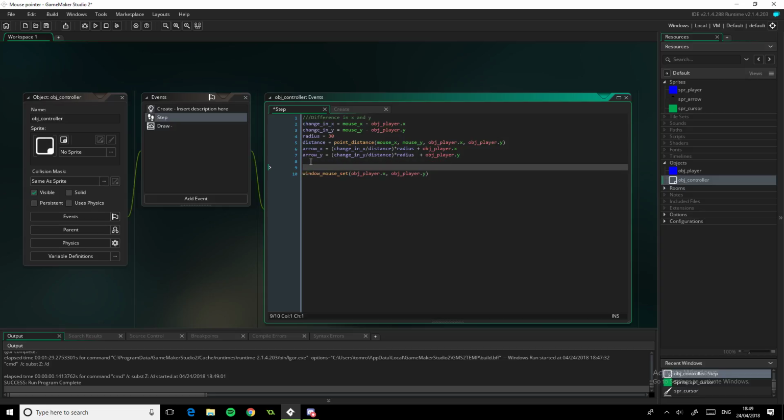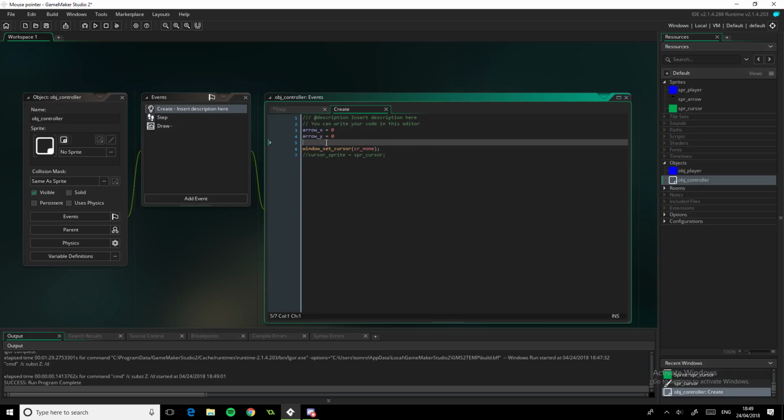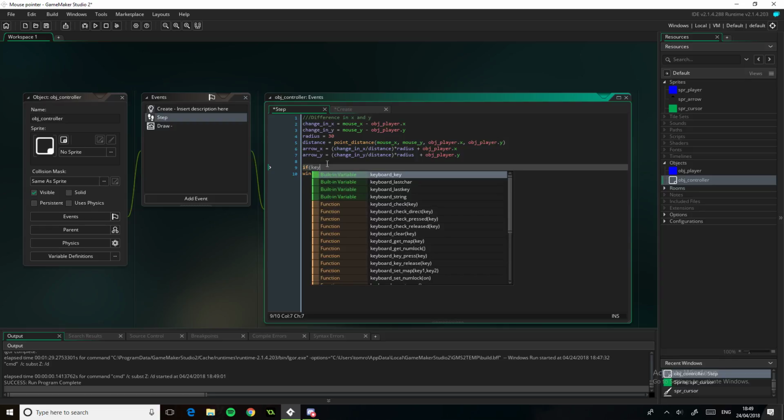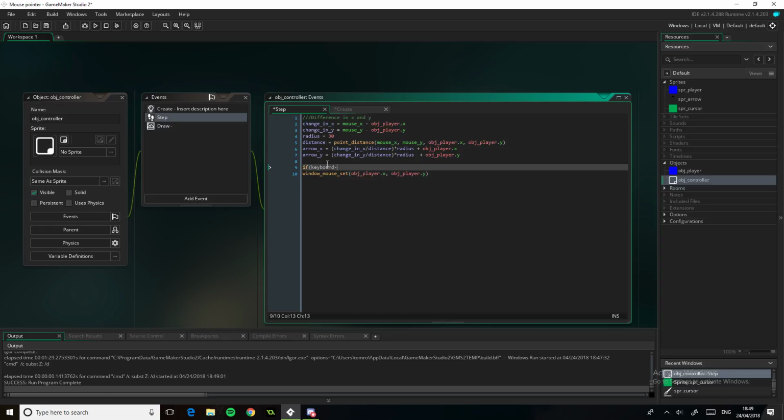say we're making a variable, call it escape. If keyboard check. Now, can we remember what it is? I want to say VK escape. That's right. So yeah, this is how you would go about making it if you did want to lock it in place.